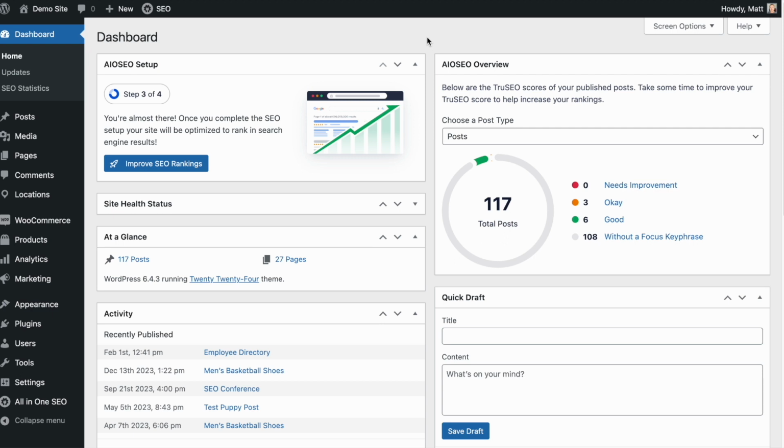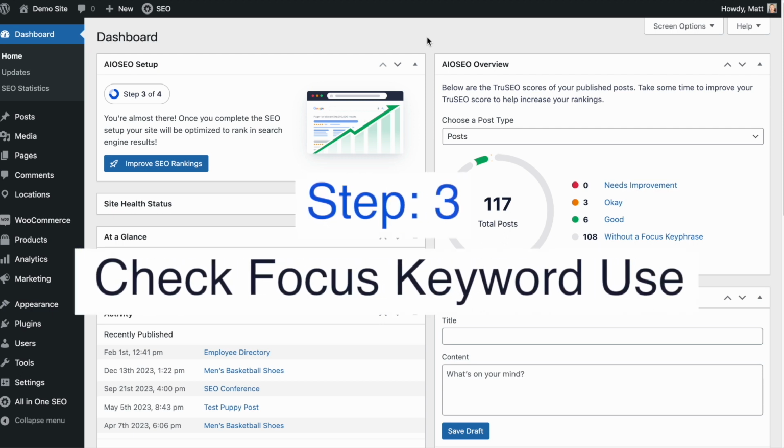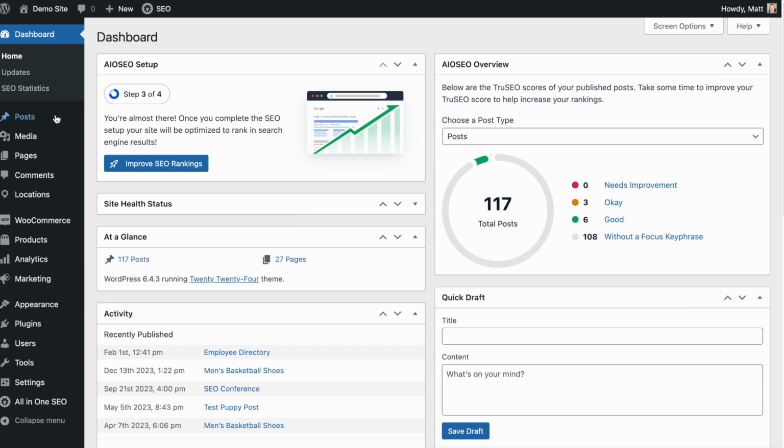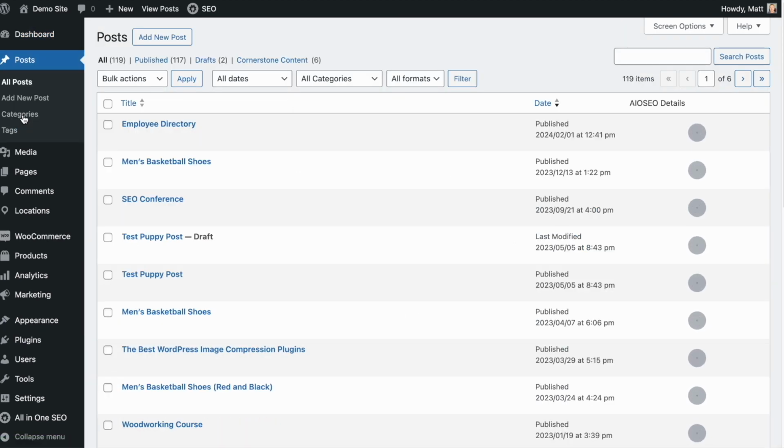We're back on the WordPress dashboard. The third step to improving your on-page SEO is to check your focus keyword use. Let's head on over to the All Posts section of our website.